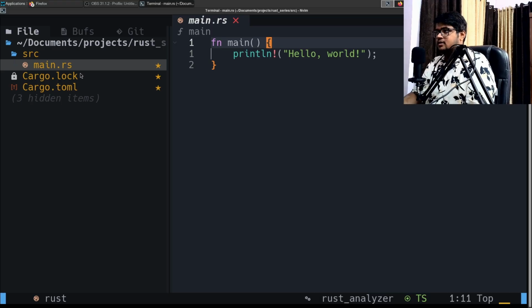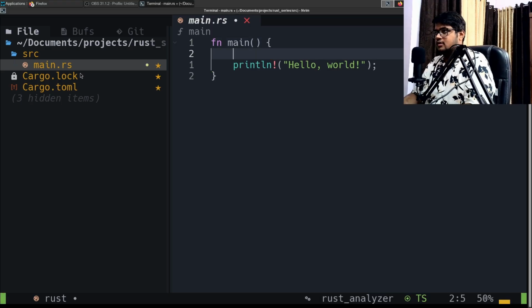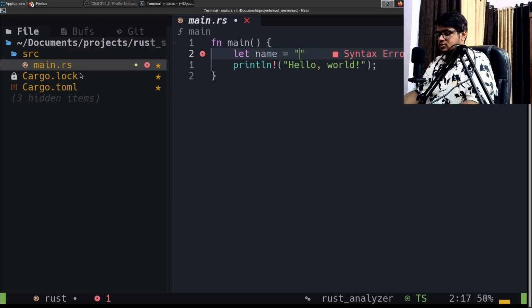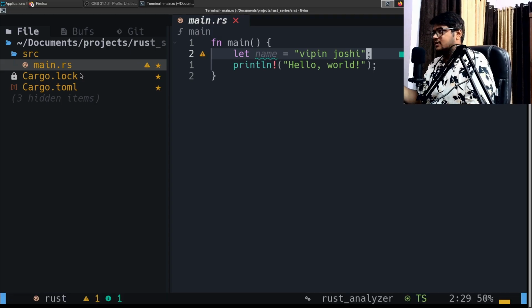All right, so to define a variable, we'll start with let. Let is a keyword. We'll say a variable name, I'll say name, and I'll do something like this. If you are aware of any other programming language, you must not be finding it difficult. So this is how we define a variable. I'll say let name Vipin Joshi.